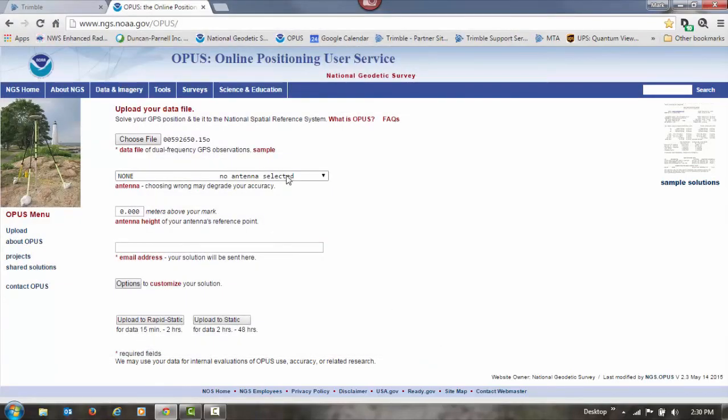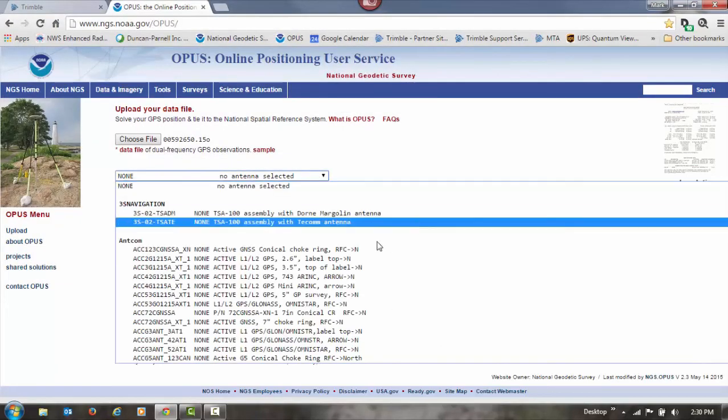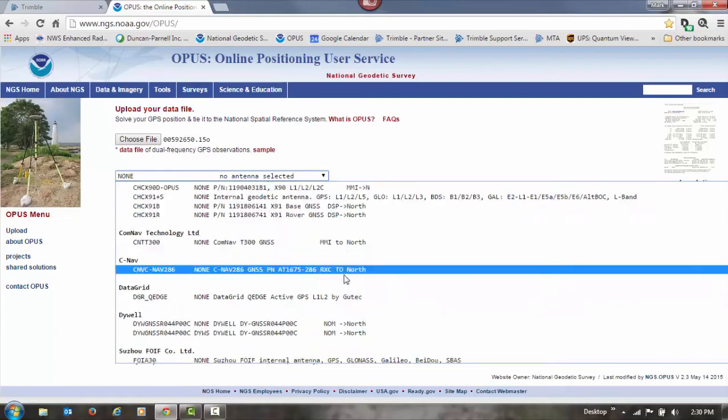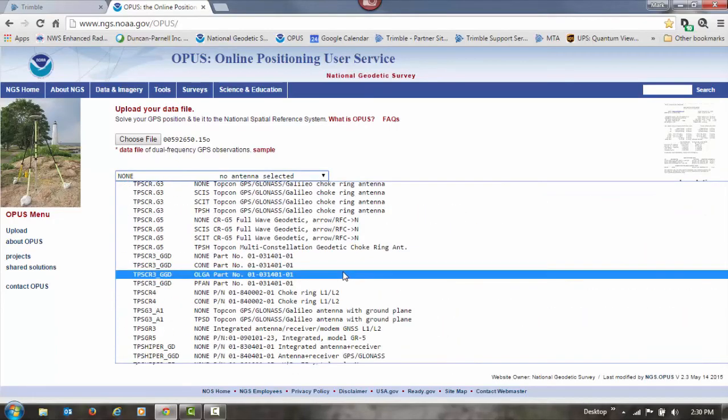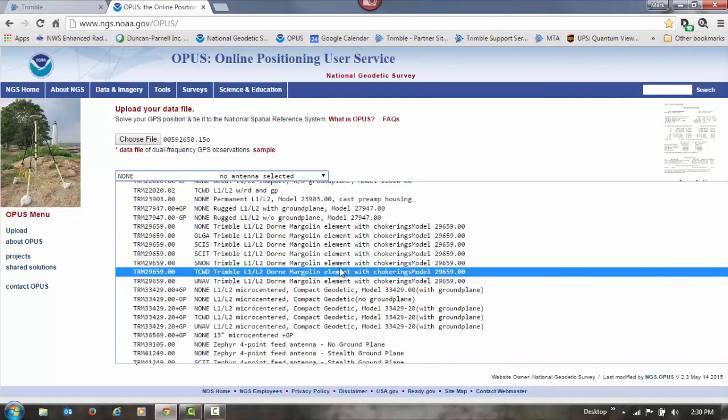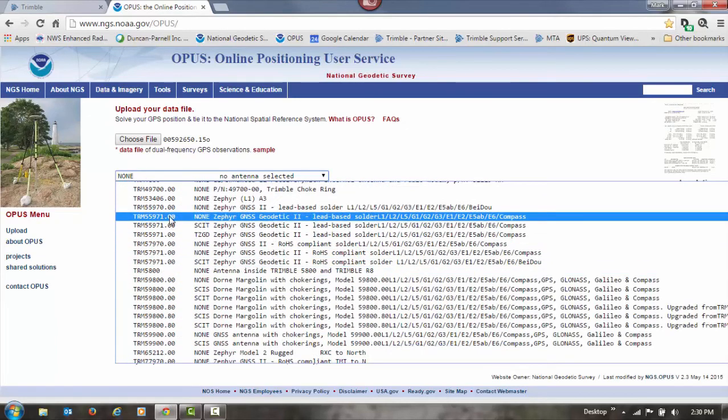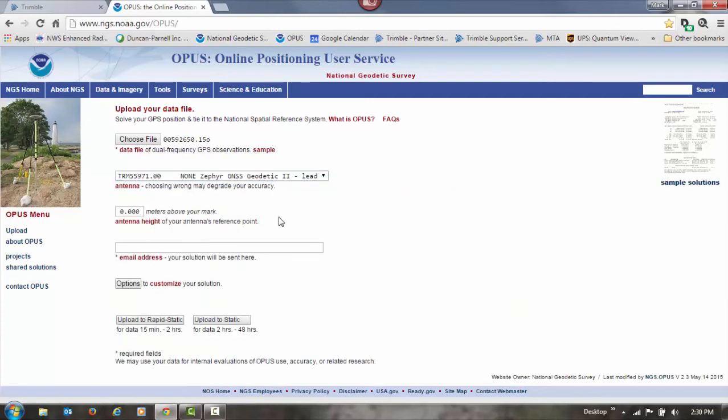Open that. Choose my antenna. With a NetR9 or a NetR5, chances are you're using a Zephyr Geodetic 2, so we're going to scroll all the way down to the T's. And the 55971.00 is a Zephyr GNSS Geodetic 2. So we're going to choose that.